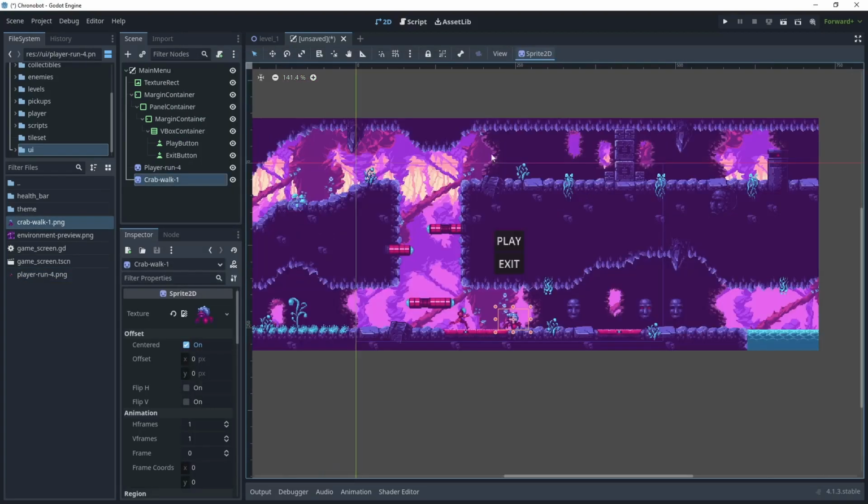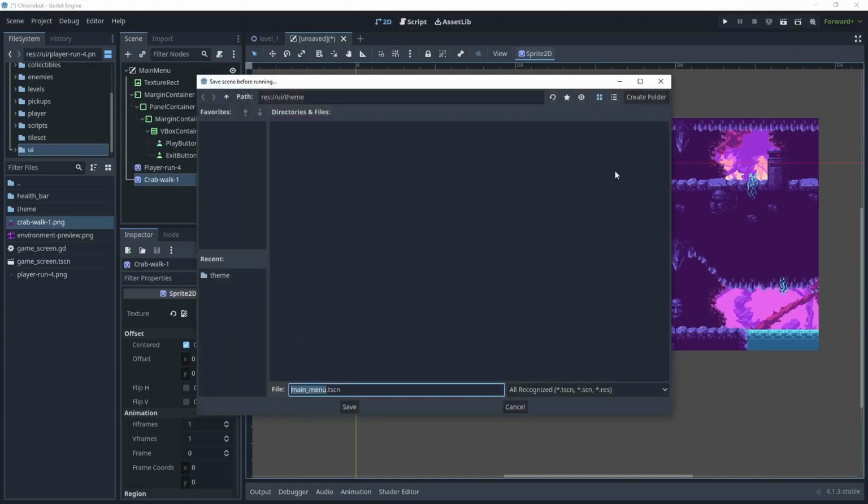Zoom out. Now you can see the viewport will cover this blue line here, and we can actually test this scene by just running the test scene button here. So let's just try that. So let's just save that main menu, let's just pop it into the UI folder.